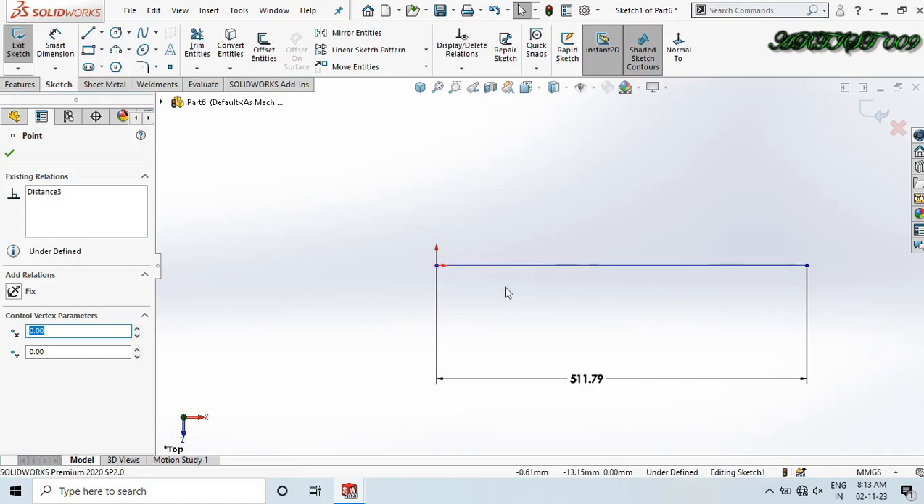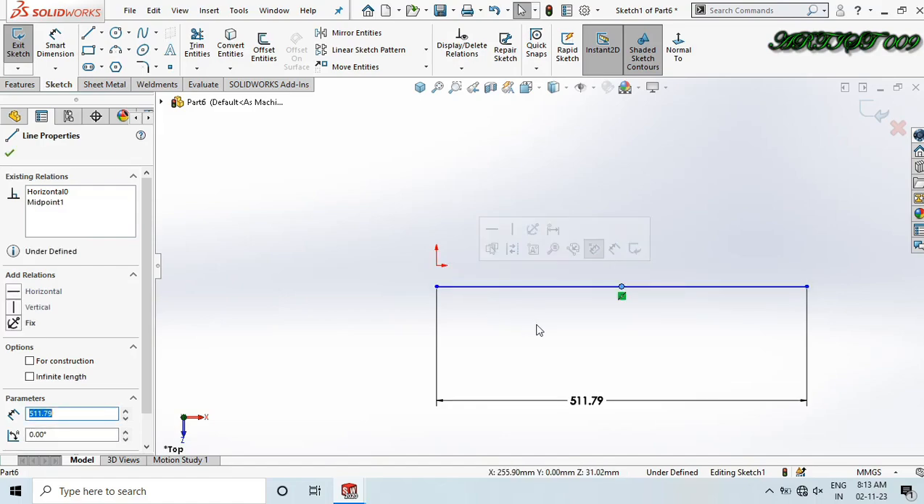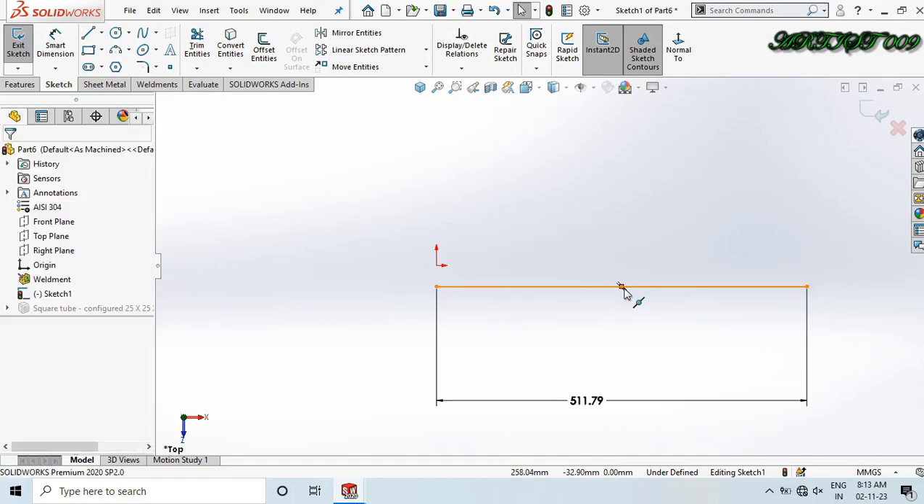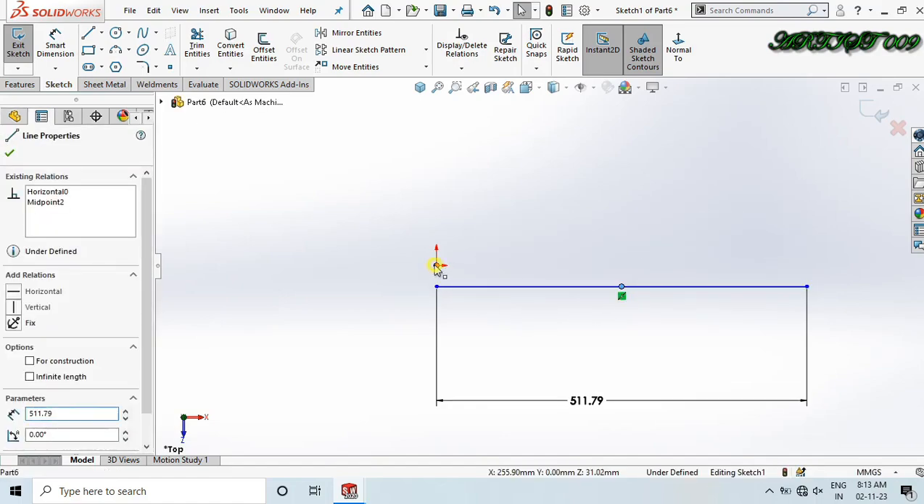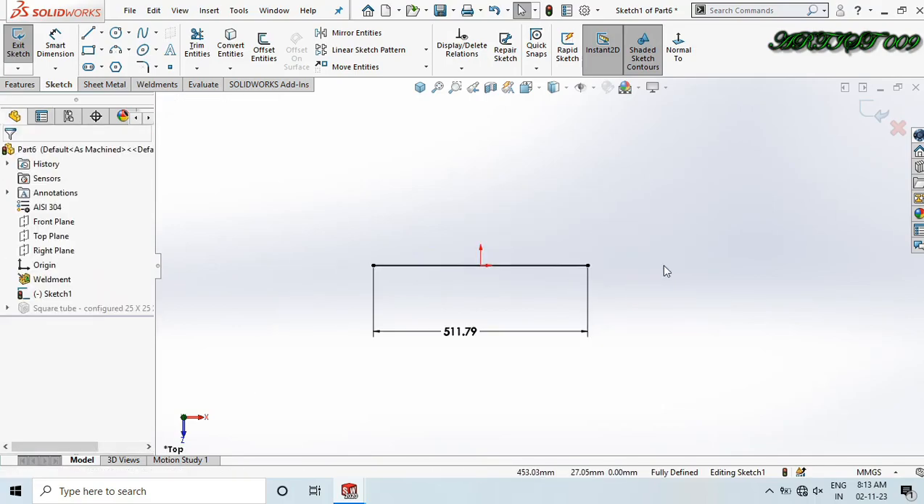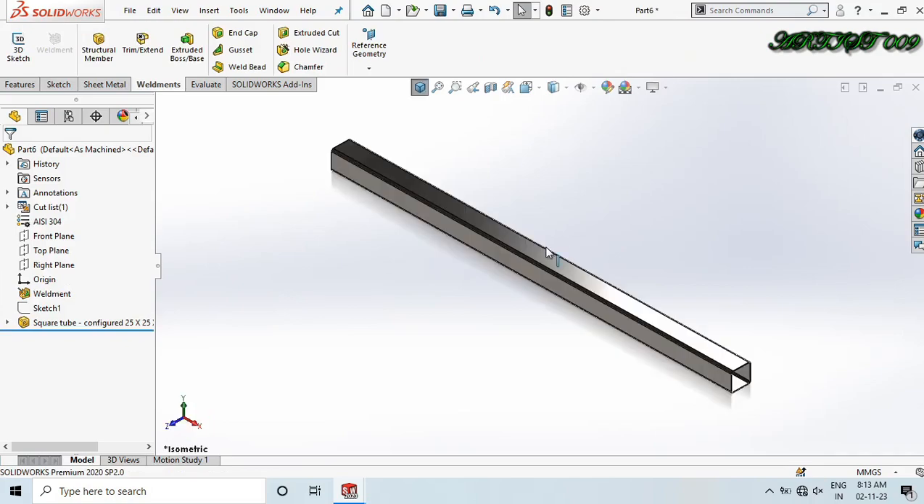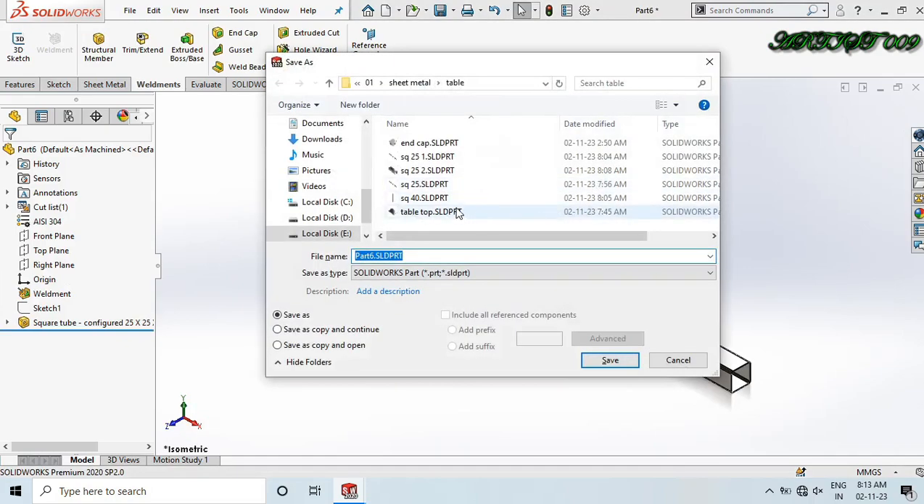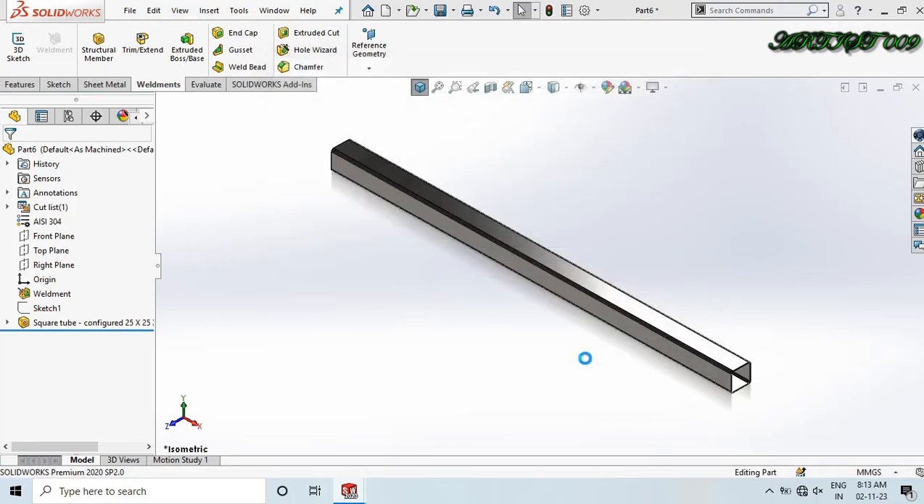Now delete this one and we will mate from the center this one and this one. Okay, yes, fine. Exit the sketch. Fine. Give the name. This is our part 3. So delete 2, write 3. Save.